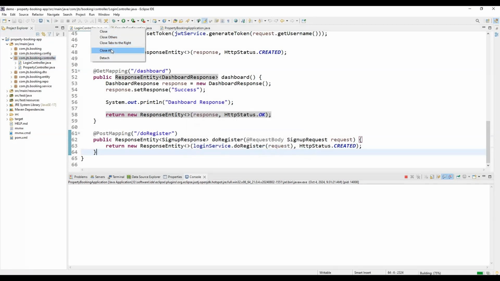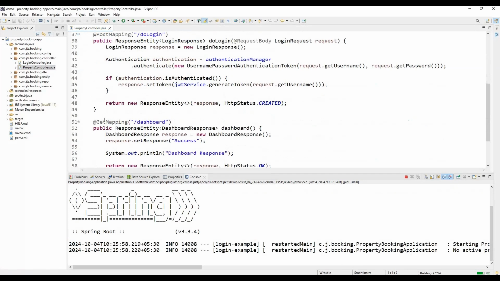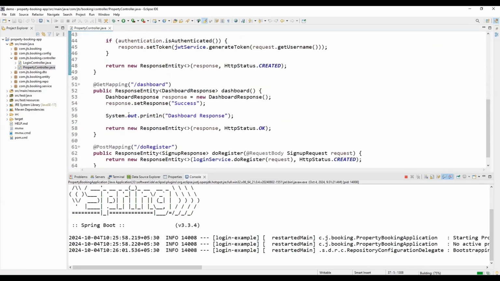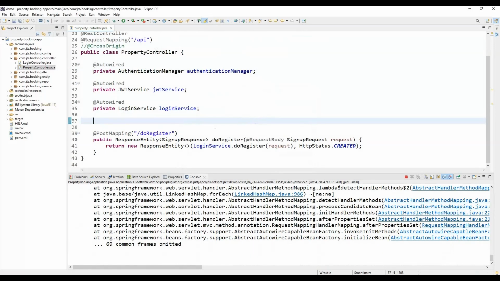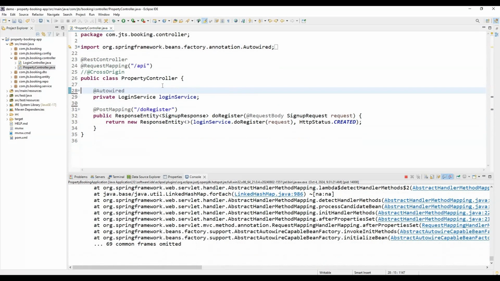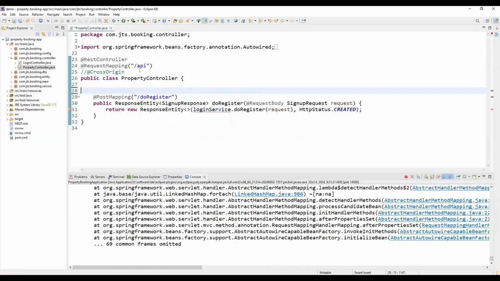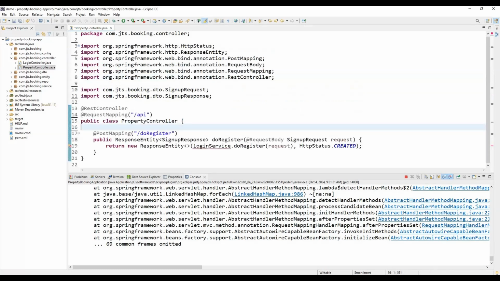Let me close all the classes over here. Property. Here we don't need this do login, do register. The method name will be saveProperty details, which will save the property details. And here we need to create the DTOs.